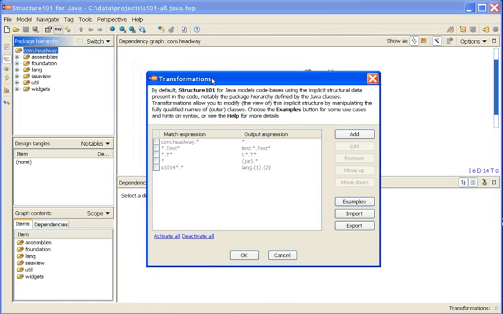Transformations, in effect, are virtual renames of the classes. By renaming a class, by saying that this class, instead of being called a.b.c, is actually called x.y.z, it will pop up in the package hierarchy in the location x.y instead of in the location a.b. And this allows me to manipulate the package hierarchy that Structure 101 infers from the fully qualified names of the classes.